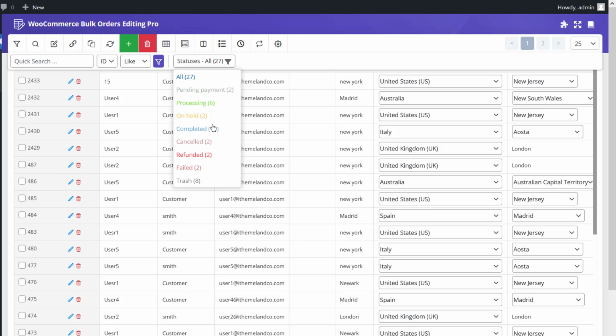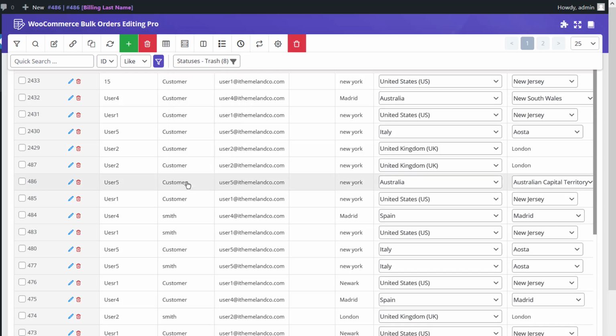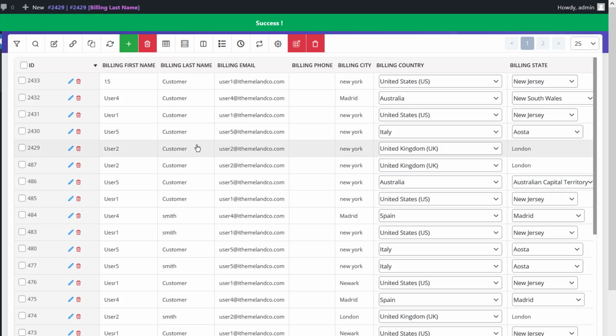Now, to filter the orders which belong to each status, you just need to click on your preferred item, and here we want to manage trashed orders, so we should click on the trash items to filter them.